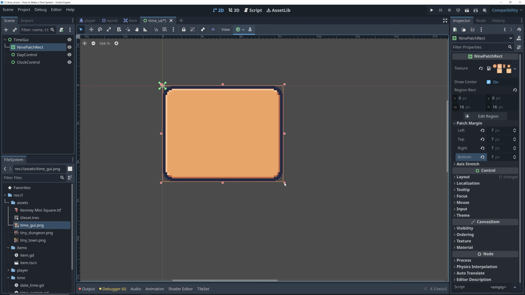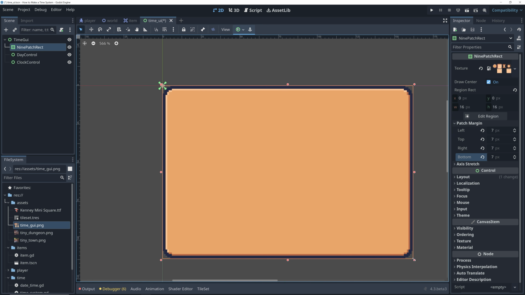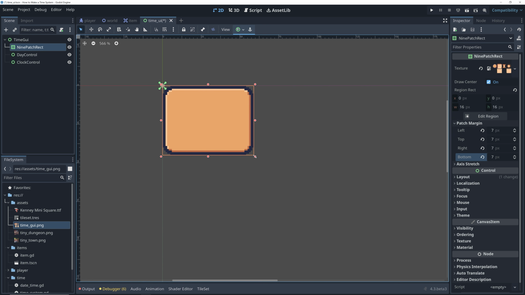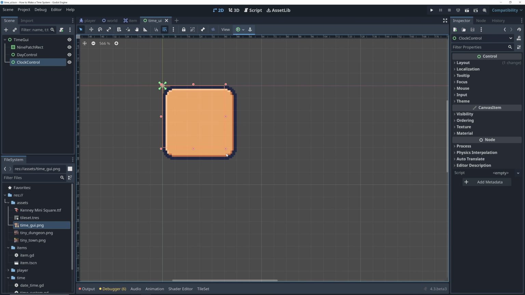Now when we scale our NinePatchRect, the corners remain unchanged. The center is scaled normally, and the edges are only scaled or tiled, either horizontally or vertically, depending on the edge. This creates a nice background for our time GUI, which we can easily scale to fit our needs.